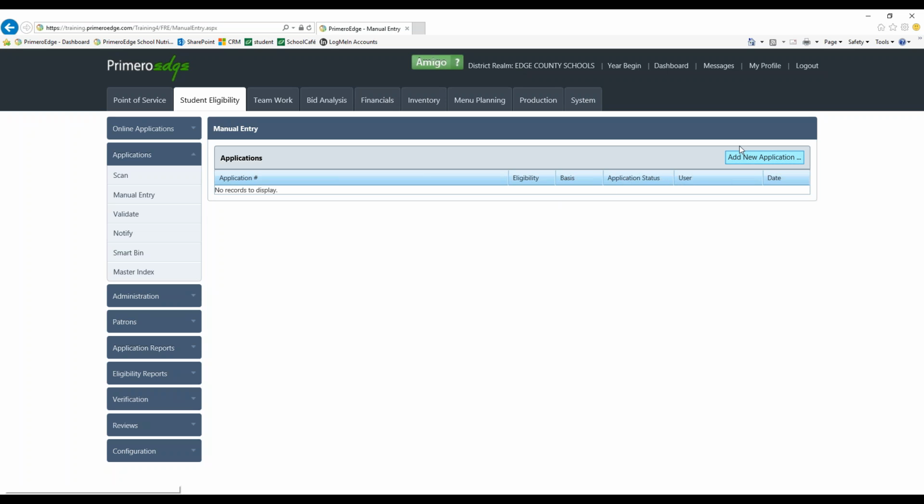We first need to actually add the application. In order to add a new application, we're going to go ahead and choose Add New Application here to the top corner of our screen. So in the top right-hand corner, I have Add New Application.